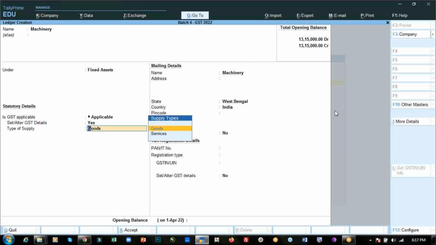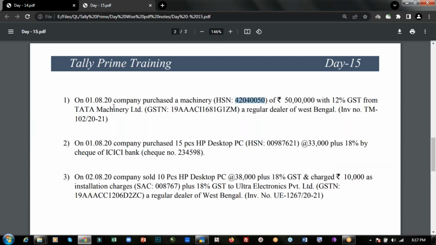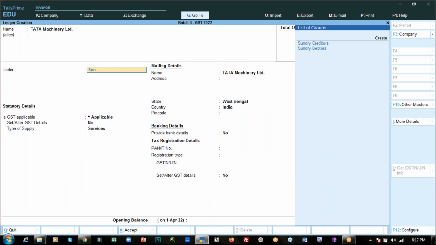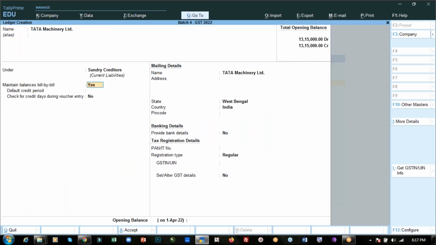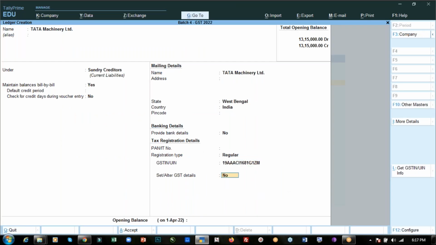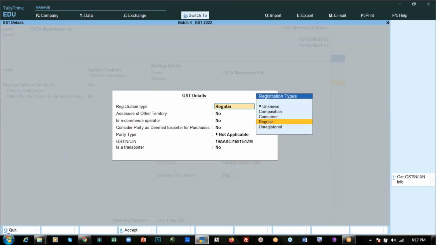All right, then simply save this one. Then create the ledger of the creditor from whom you are purchasing. That will go under the sundry creditors option. From West Bengal, regular dealer, GST number given here, use it. Details here, press Ctrl+A to save.